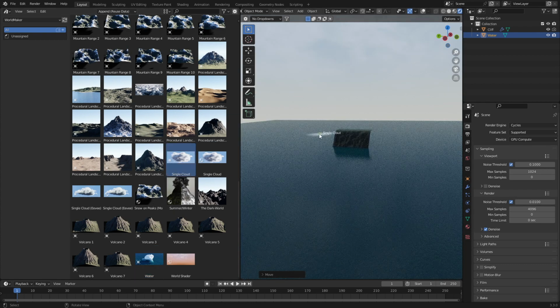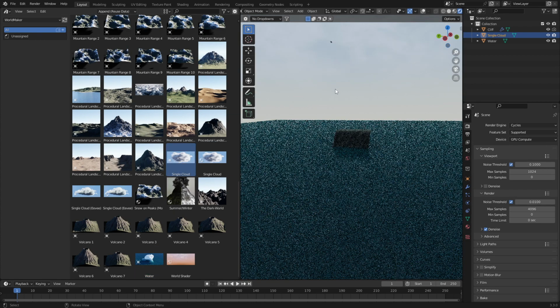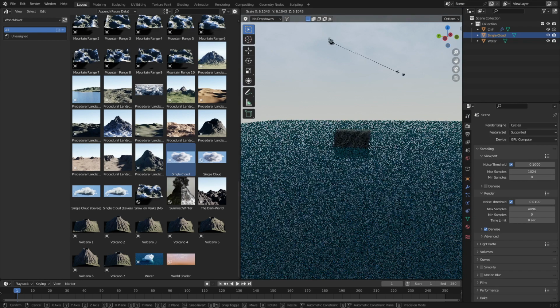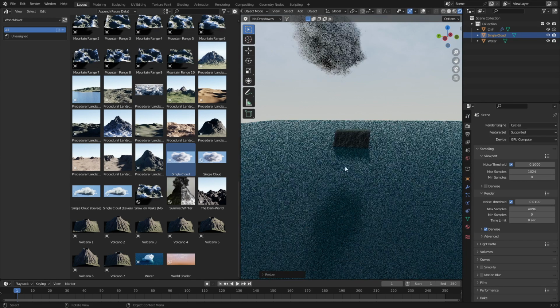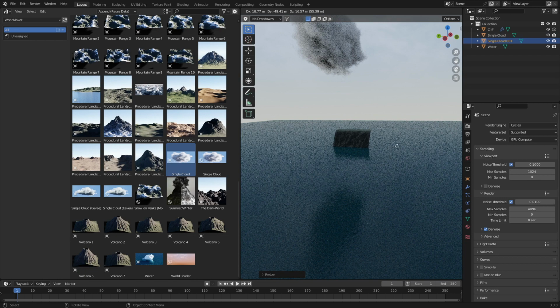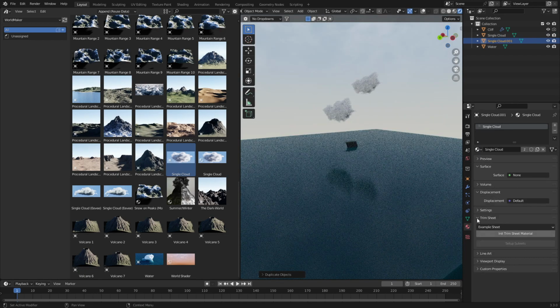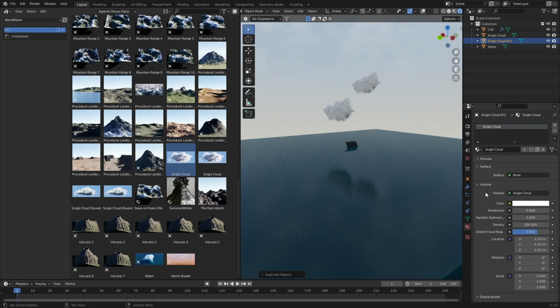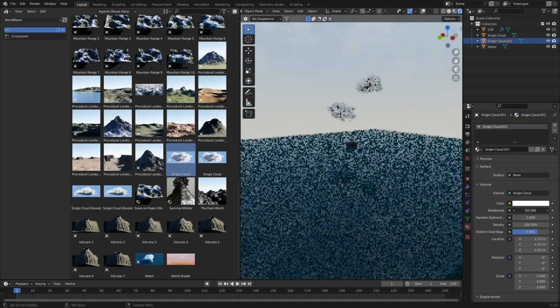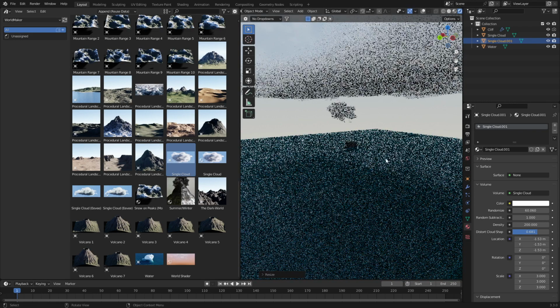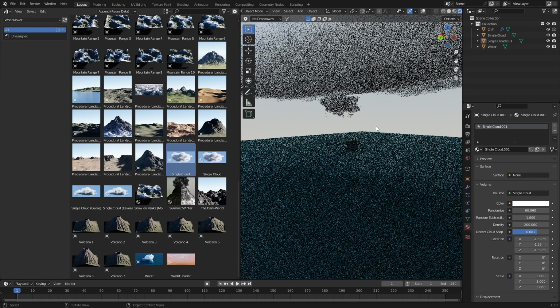Let's throw in a single cloud. Oh yeah. Nice little cloud. We can probably scale that up. Shift D. Maybe in the materials, hopefully we might be able to change stuff. Randomize, we'd have to duplicate the material. We can randomize. Oh, that's kind of cool.